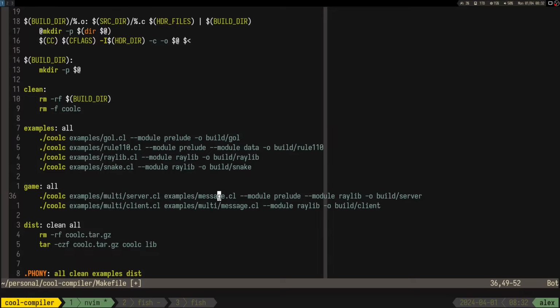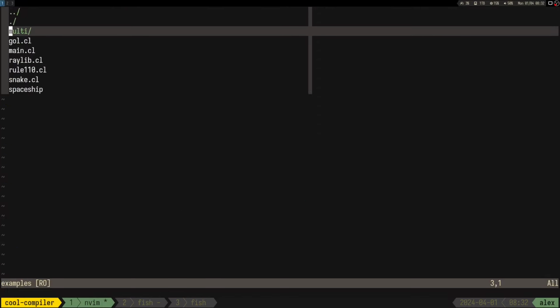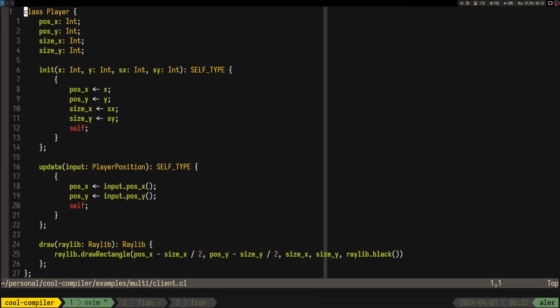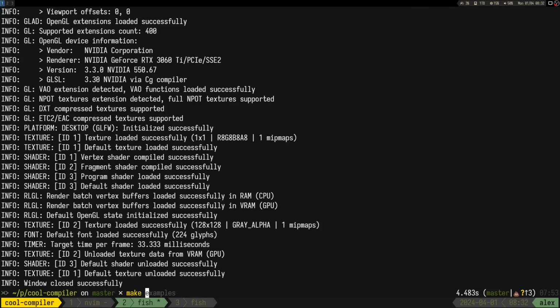So we have the stuff in there. I think now we just have to... oh, I already removed the stuff. Okay, perfect. So make game.